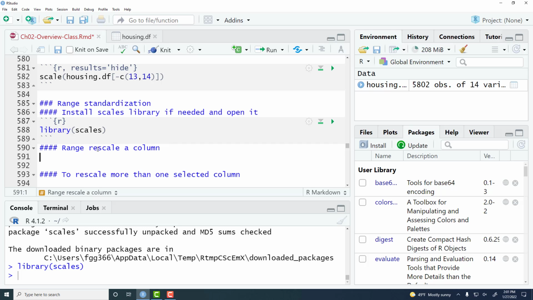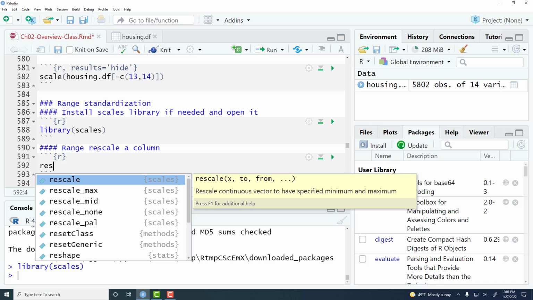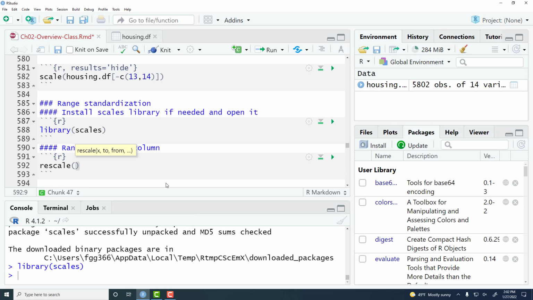So now we can do scales. If you do rescale, rescale is a method that's available. See here, in the curly braces, it tells you which library it is coming from. It says it is part of scales. So unless you connect to the scales library, you will not be able to use it. So rescale, and then you give a vector, which means you have to do it one column at a time.